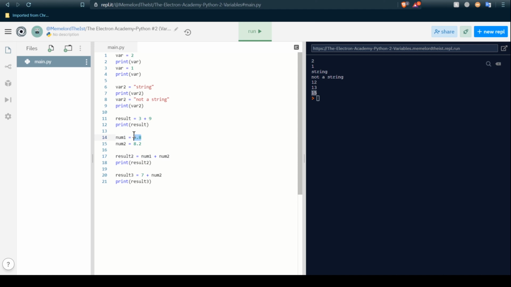So num1 5.8 plus num2 8.2. What's that going to print? 14. So this value 13 is supposed to be replaced with 14, but we have this function as well. So what's going to happen here? We have 7 plus num2, so that's 8.2. So it's going to print 7 plus 8.2, which is 15.2. So we are supposed to have the values 14 and 15.2 displayed in these two areas. Let's check. As you can see, it displayed 14 and 15.2.